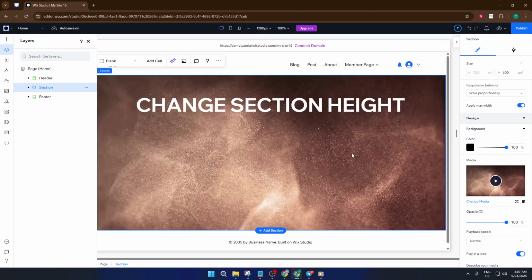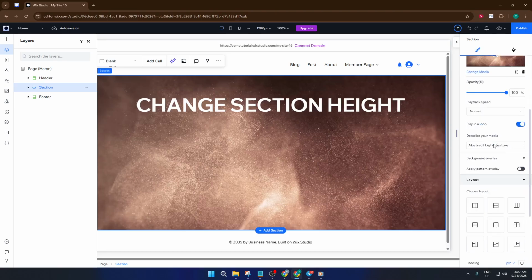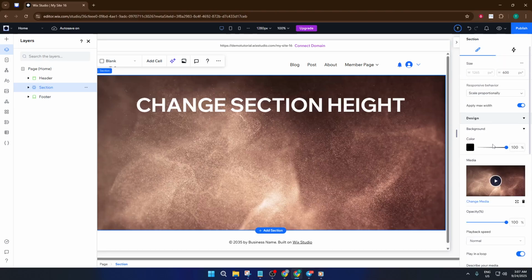Remember, the changes you make here are totally customizable, so feel free to experiment until you find the look that fits your needs. And don't worry if you don't get it perfect right away. You can always go back and tweak your sections later as your content evolves. That's all there is to it, just a few clicks and you can completely adjust the feel of your Wix site's layout.